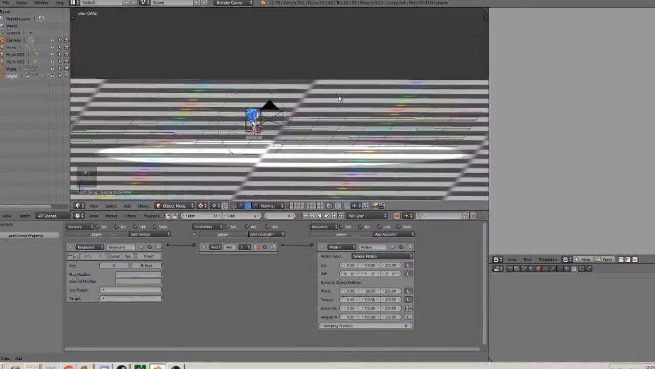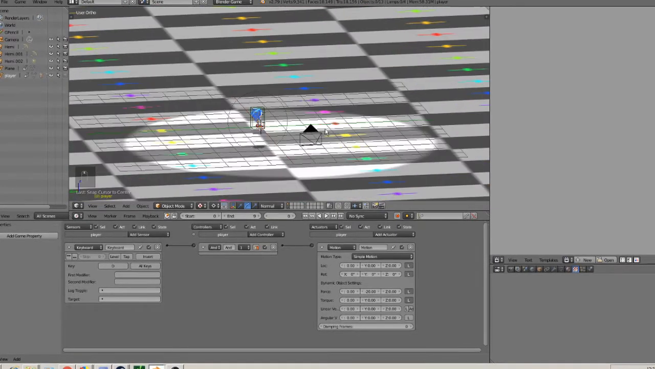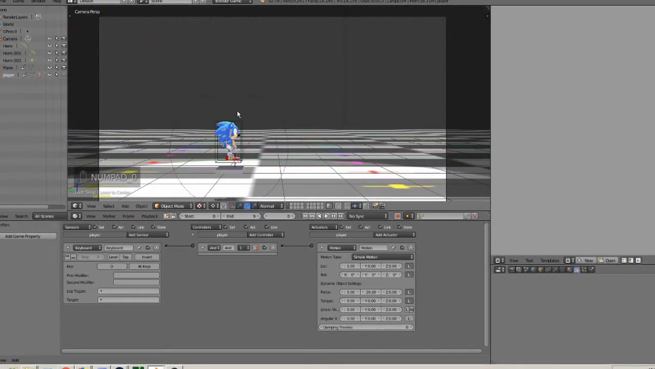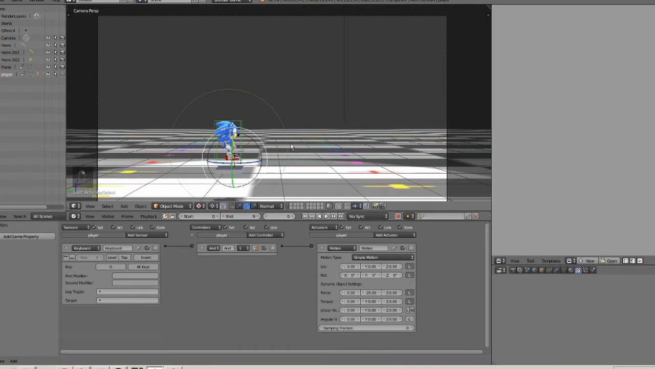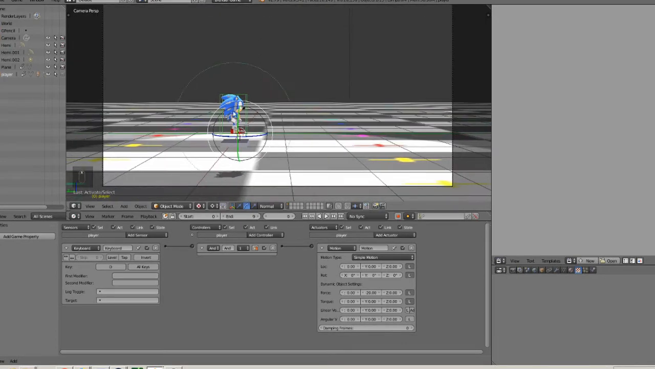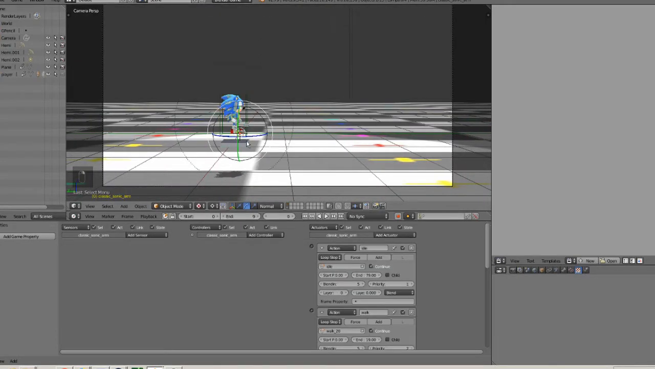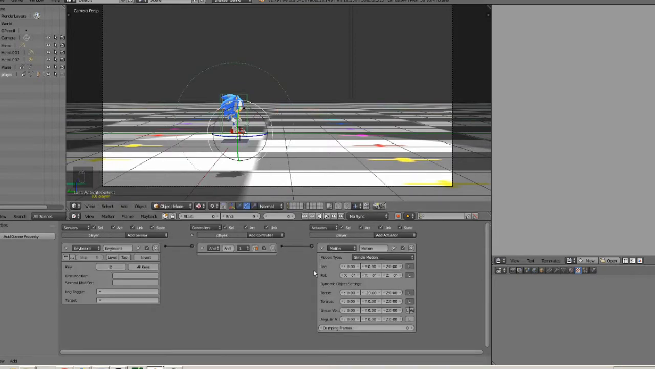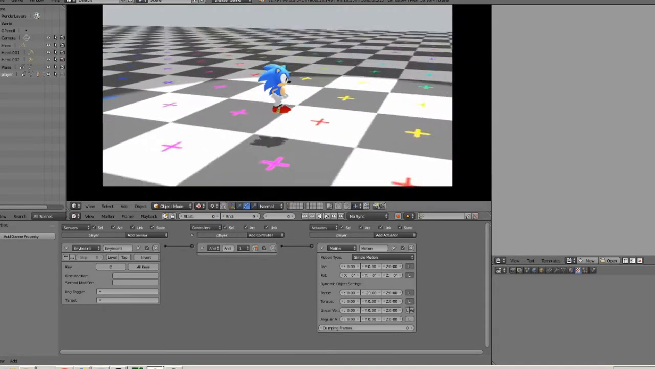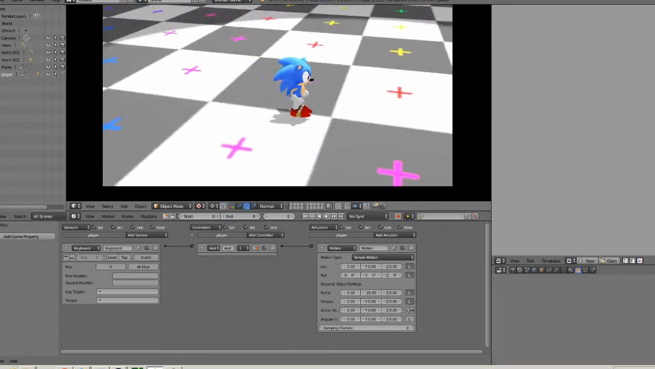Alright, so we got our scene ready. It's basically just a classic Sonic model. I have an object right here, the player object, and then I have the armature, which on here I basically have a keyboard sensor that tells it to move when I press D. So this is all it does right now.